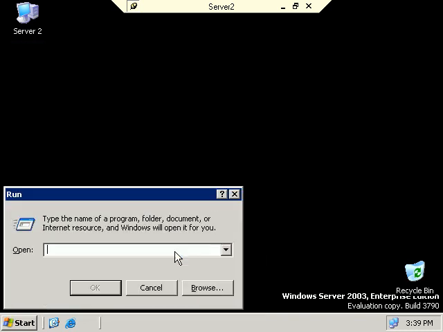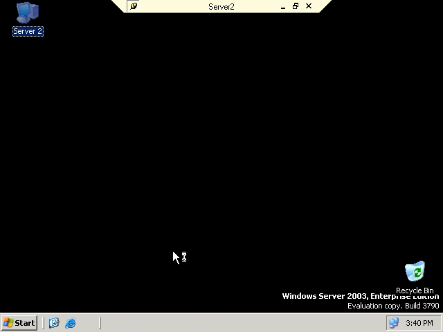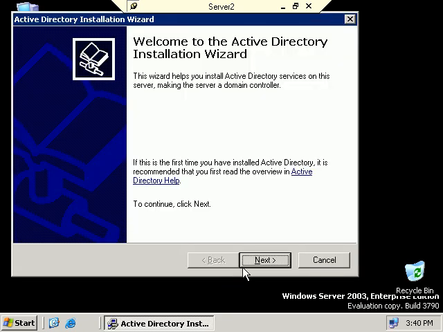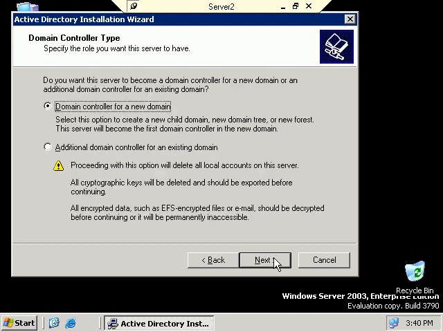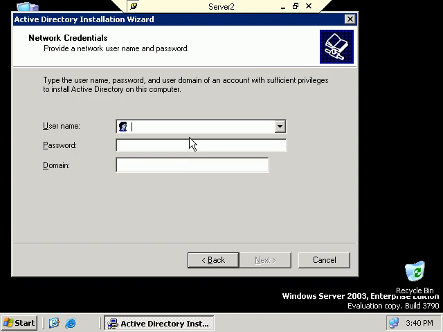So that's what we're going to do next. We're going to start run, typing in DC promo. And now we're just going to be adding the second domain controller here. Okay, additional domain controller for an existing domain. Username. So now we have to specify the actual username for that domain. This is not a local administrator. This is a domain administrator, somebody who would have the ability to join another computer to the domain. Okay, a domain administrator.